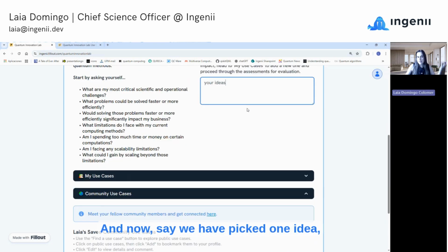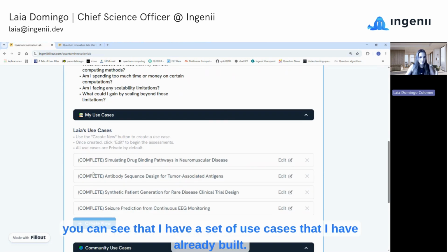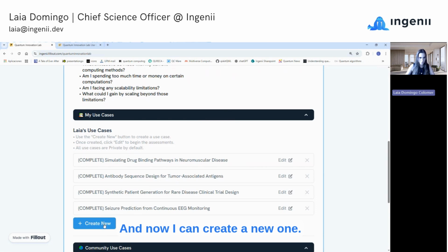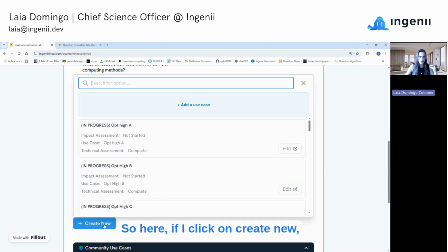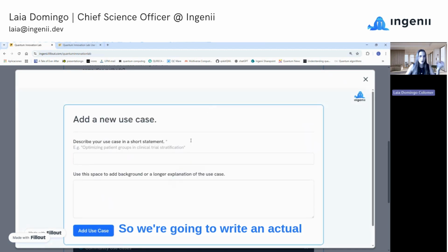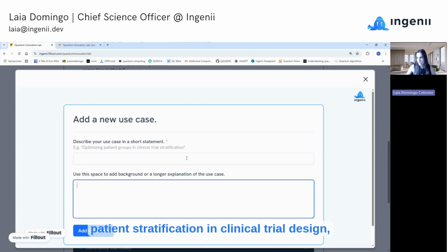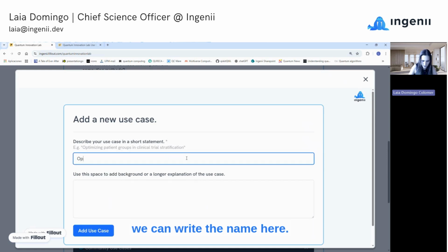And now that we say we have picked one idea, we can go and build it and understand the impact and technical suitability of my new idea. So here in my use cases, you can see that I have a set of use cases that I have already built. And now I can create a new one. So here, if I click on create new, I can add a use case. So we're going to write an actual example. So let's say that we want to optimize patient stratification in clinical trial design. We can write the name here.